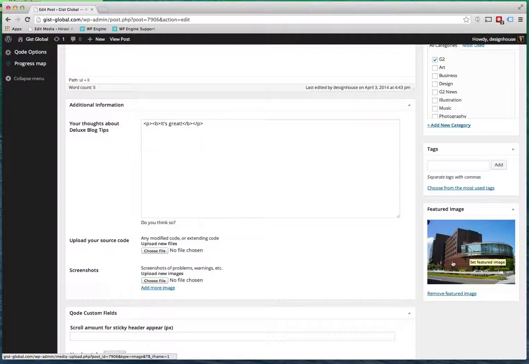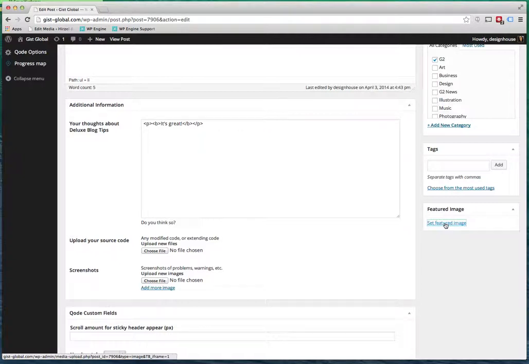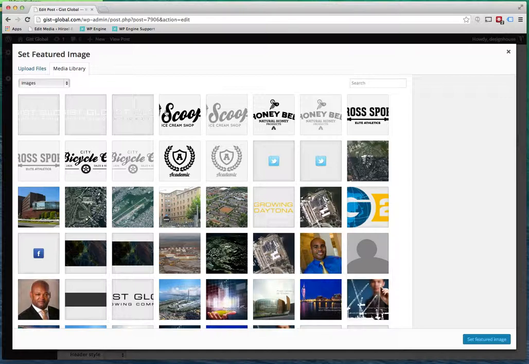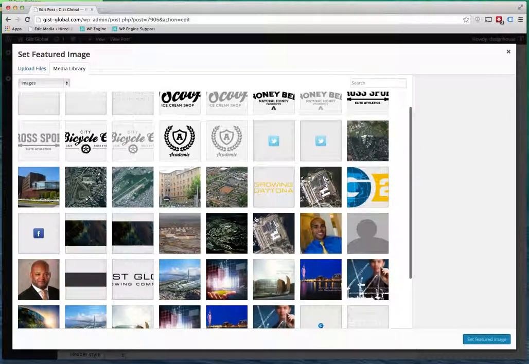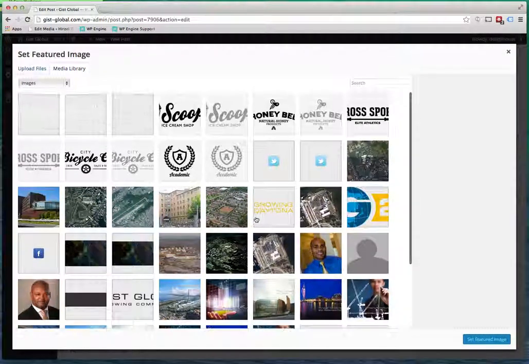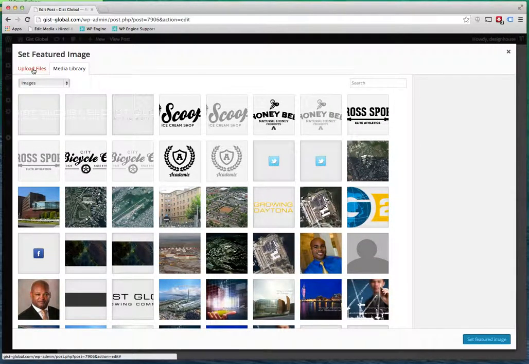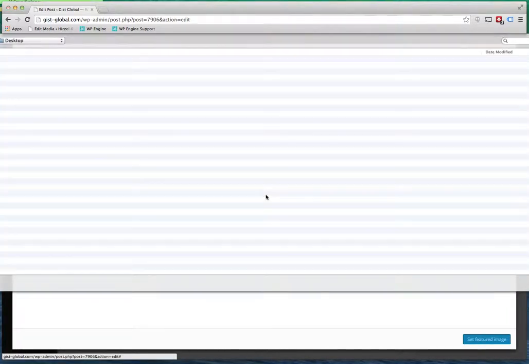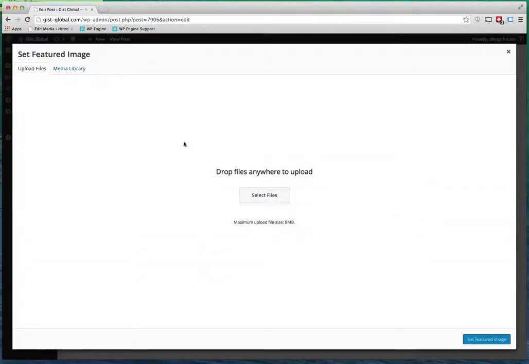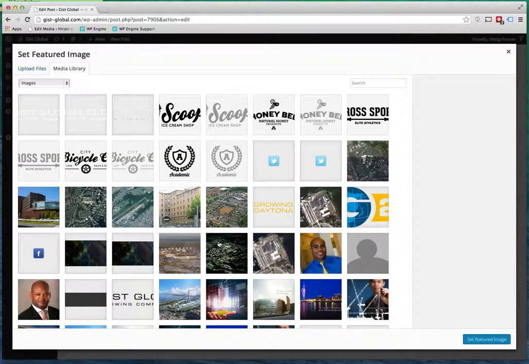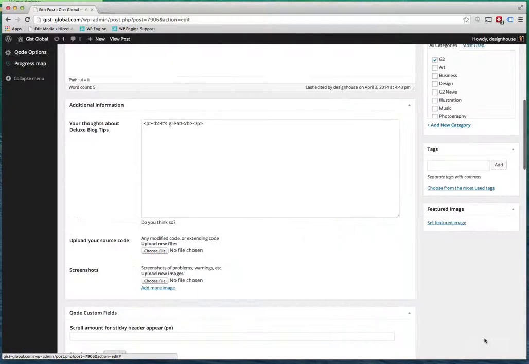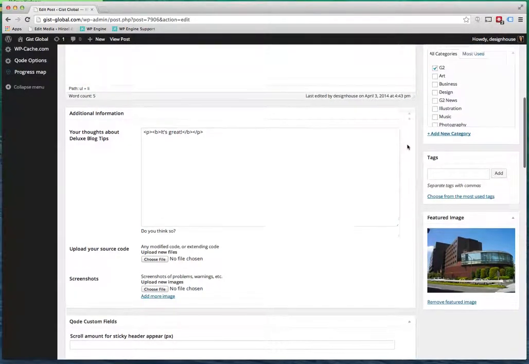And the way you'd enter this image is by, let's say there's no image there, you would hit set featured image. And this will take you to the media library. These are images that already exist on your website. And if it's not on your website, you can upload a file from your computer. And you just drag them onto here or select a file from your desktop. For now, we're just going to keep the one that we had, which was the picture of this hotel. And just click set featured image, and that puts it right back there.